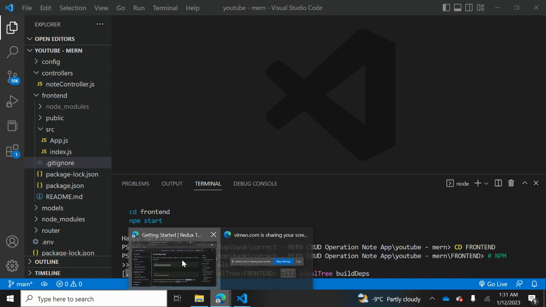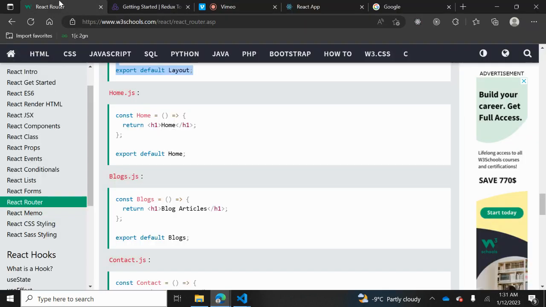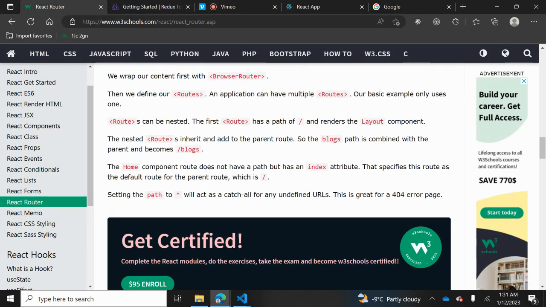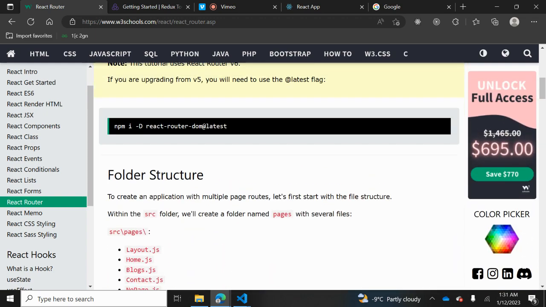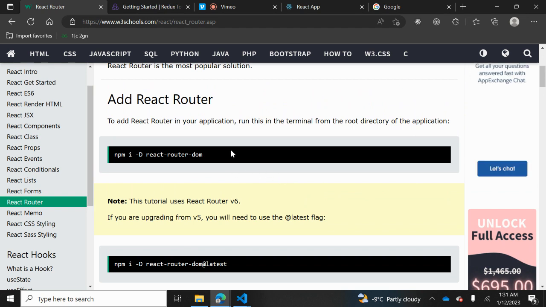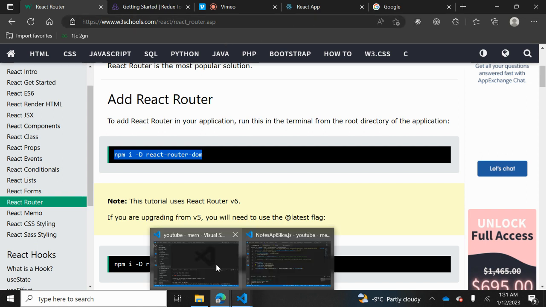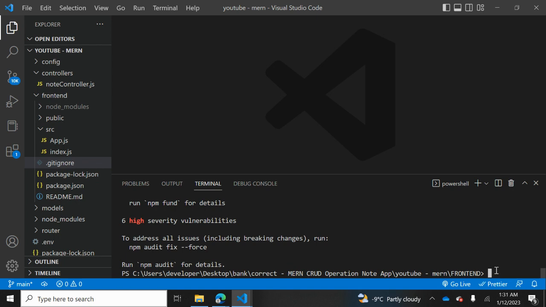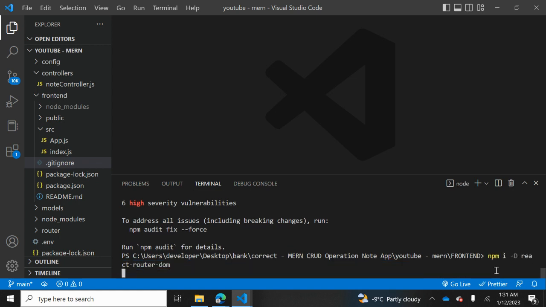The next thing I'd like to do is install the router. I like this w3schools.com because we're just going to use three links, so this is very easy to use. I will paste it here. Make sure you're inside this frontend, okay?